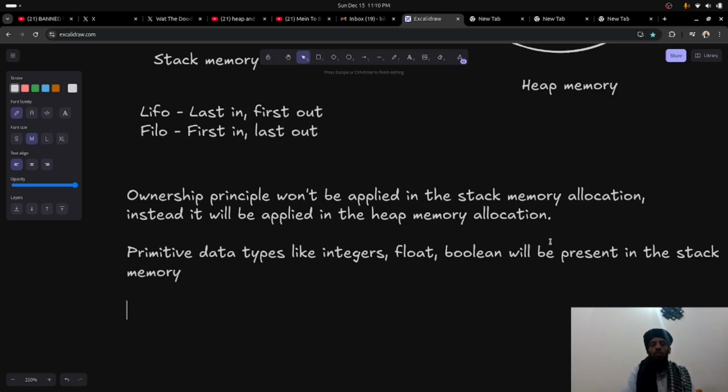All right, so these are the integers, float, boolean. These are basically fixed values. So the integers could have 8-bit values, 16-bit values, 32-bit values, 64-bit values, and 128-bit values. It means that they are fixed, so the size cannot be increased afterwards.